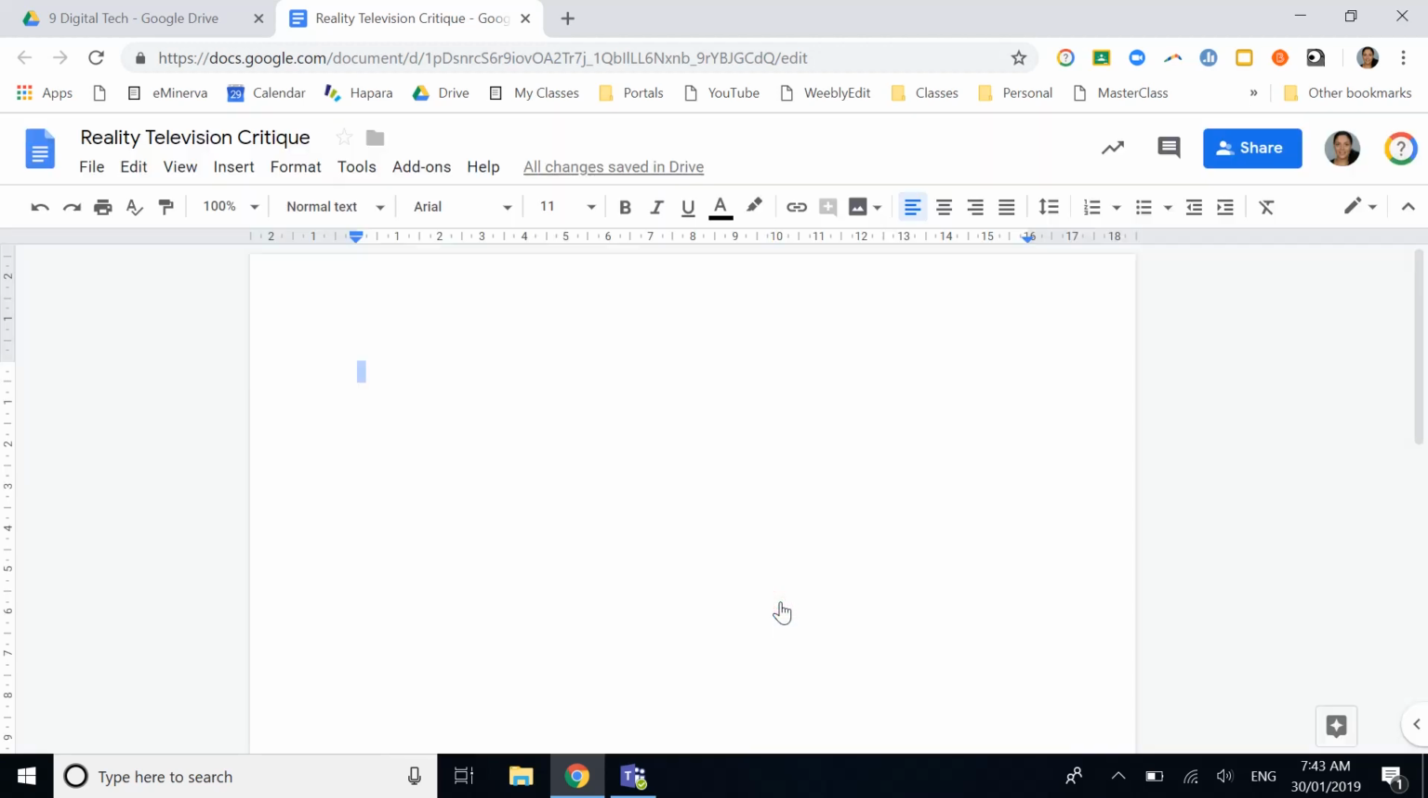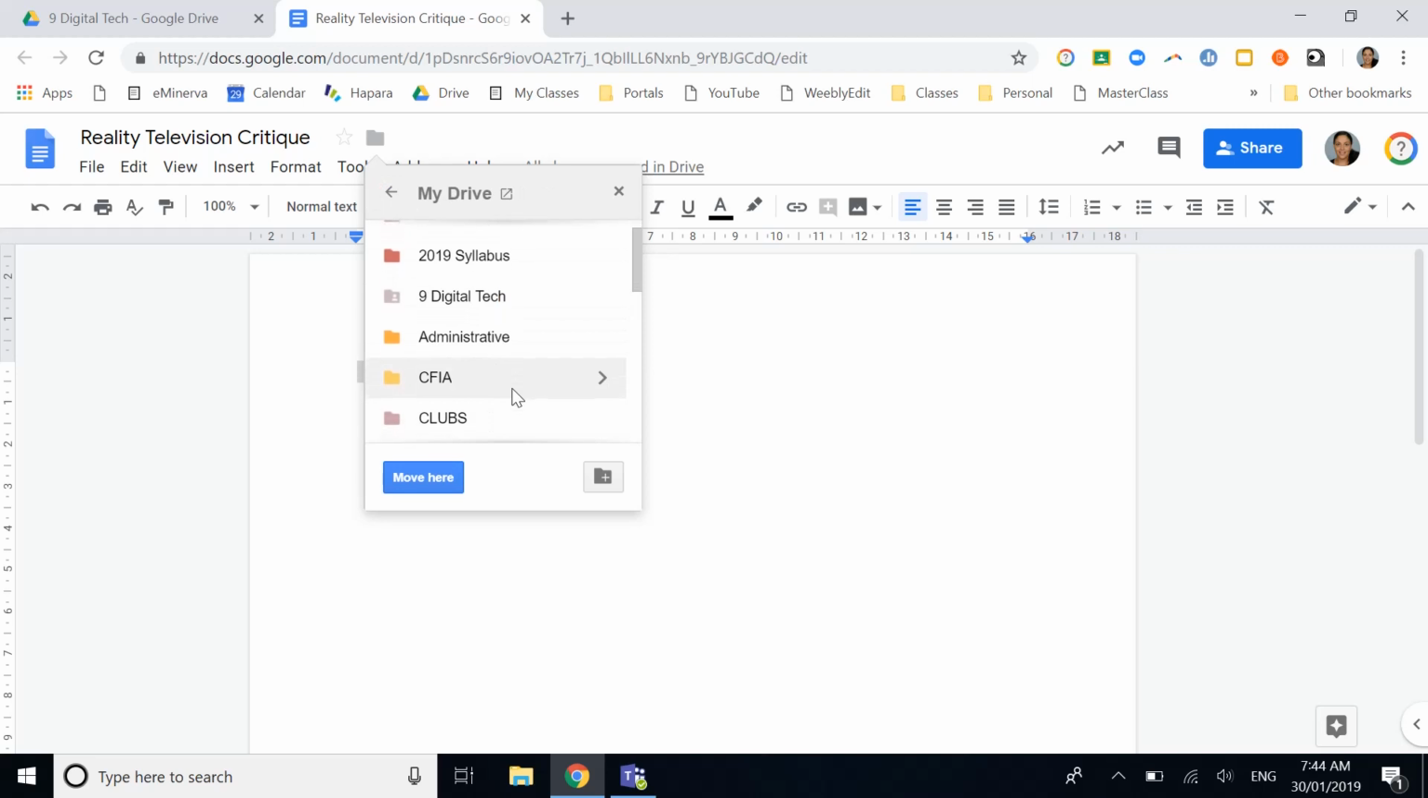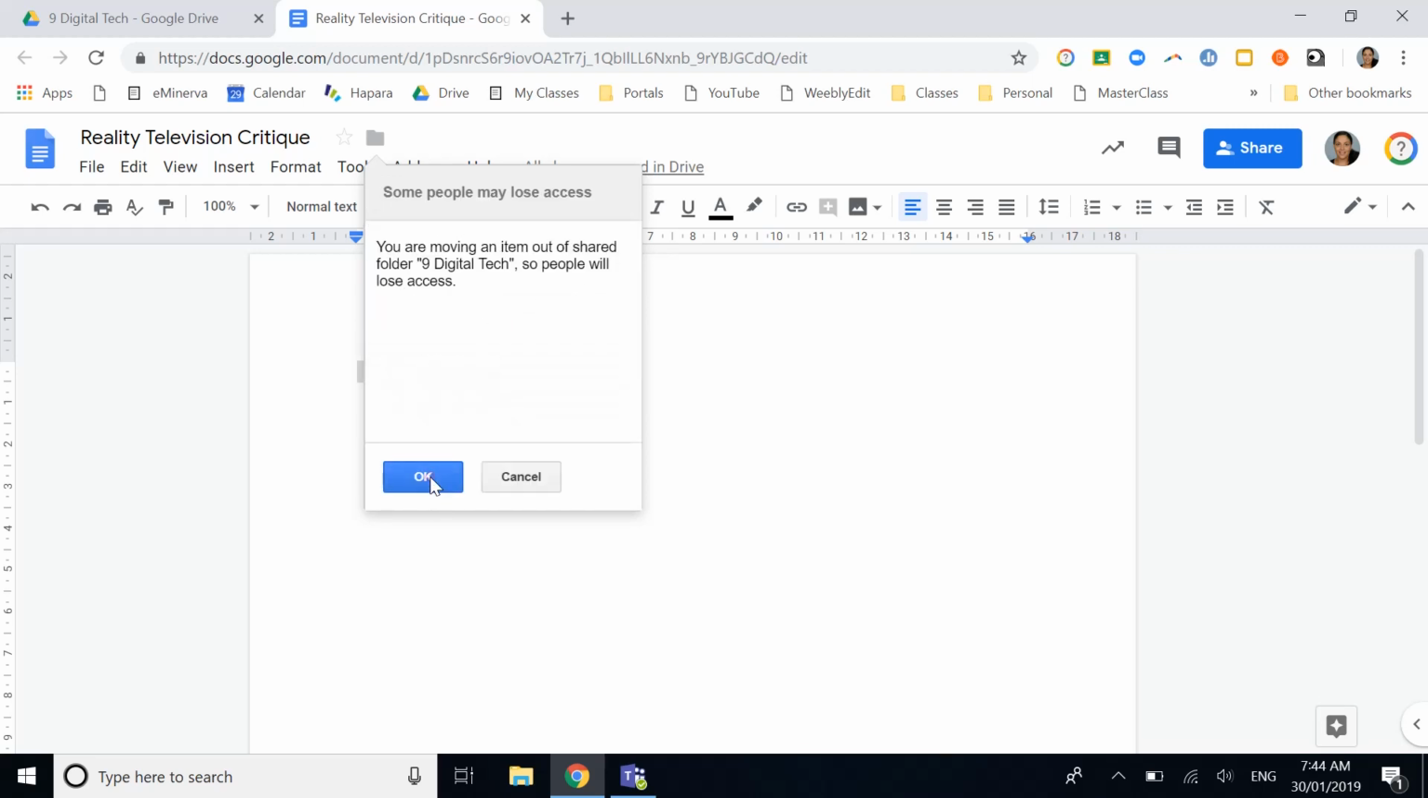Now let's just say for whatever reason I created the document in the wrong folder. I can select the folder icon up here, which actually gives me my Google Drive. So this is where the document was created, in my 9 Digital Technology folder. But I can click back and I could select another folder and I could move it here.